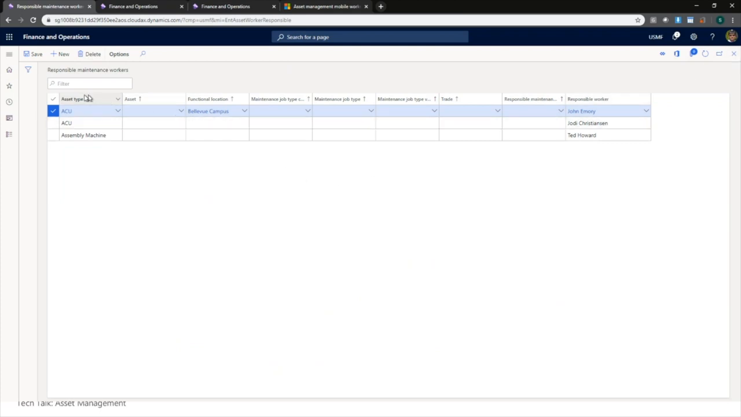So that's how you have a lot of flexibility. You can even go down to the asset level to say this particular asset is serviced by this particular person. Or if the maintenance job is preventive, then I pick Johnny. Otherwise, if it's corrective, I pick somebody else. So you have a lot of flexibility in terms of defining the rules of who gets scheduled to go and work on a particular work order.